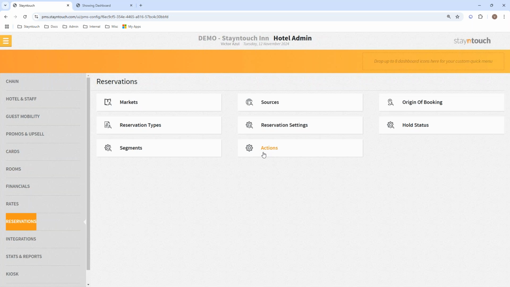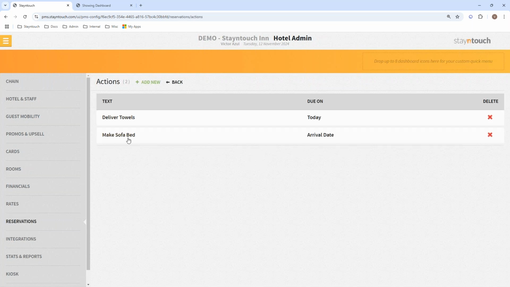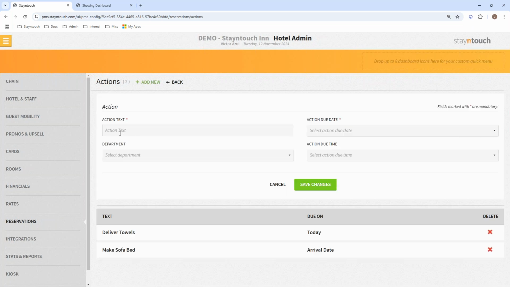There's a new tile here called actions. So this is where, again, you can create those pre-configured action items. I already created two as just an example here, but I'll go ahead and click on the add new button here. When I click on the add button, the mandatory fields are the ones with the red asterisk. So I can create a new action that's going to be pre-configured. Again, required for the action text here, so I can do something like pet in room, deep clean.